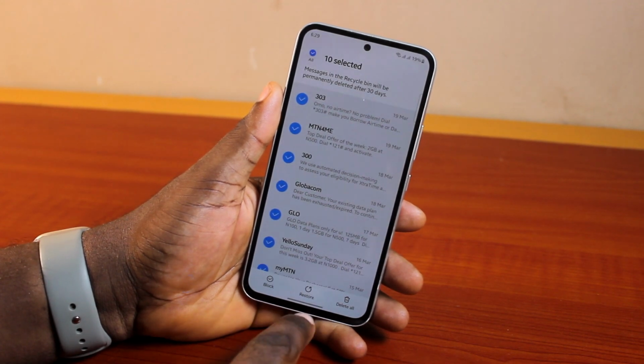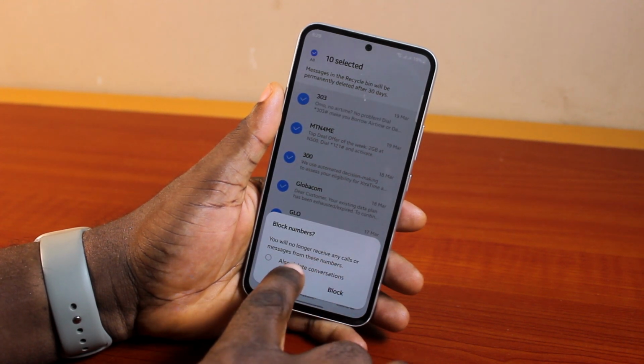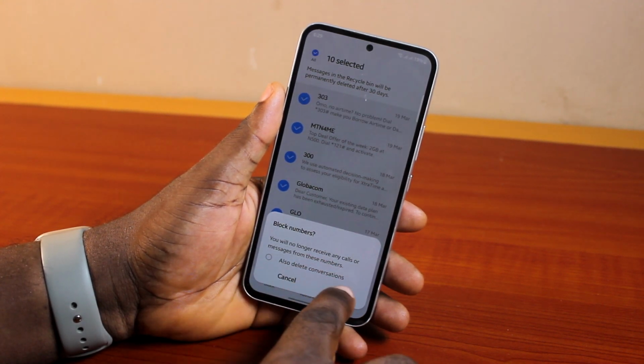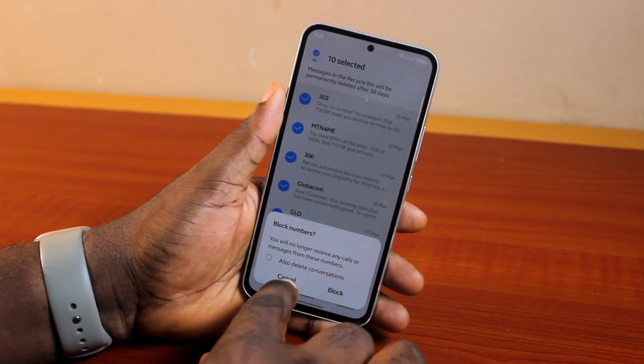At the same time, you can also come here, click on block. You will no longer be able to receive calls or messages from these numbers. Also delete conversation. So this is going to delete the conversation and also block messages from this contact.